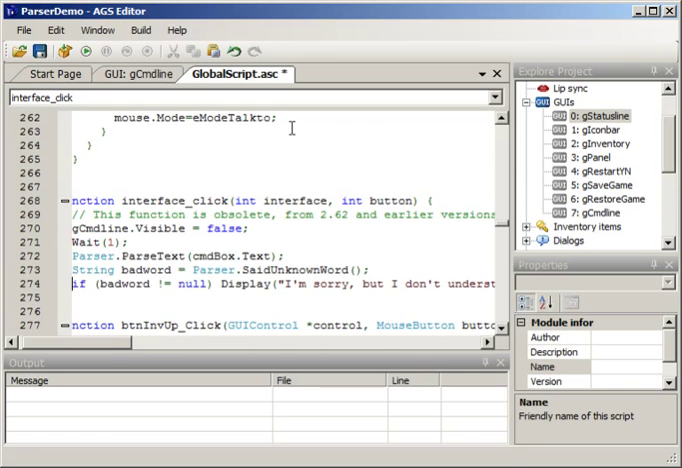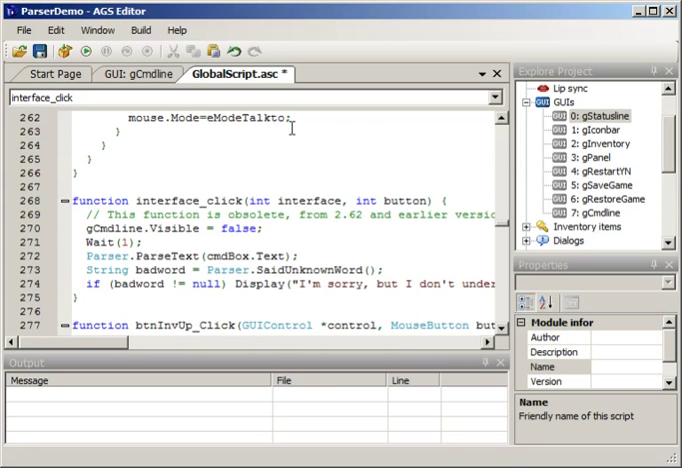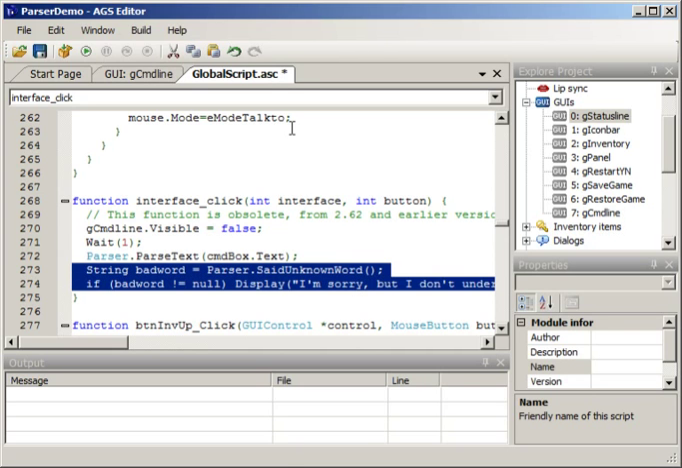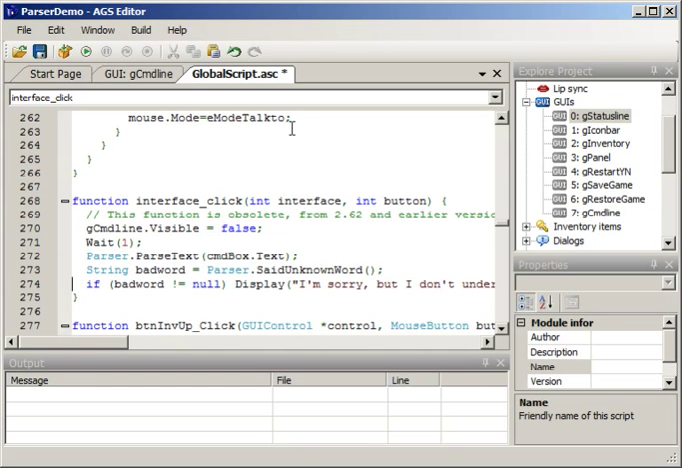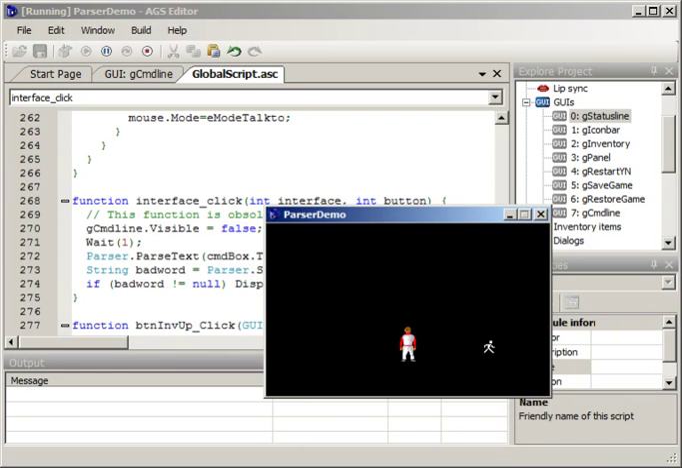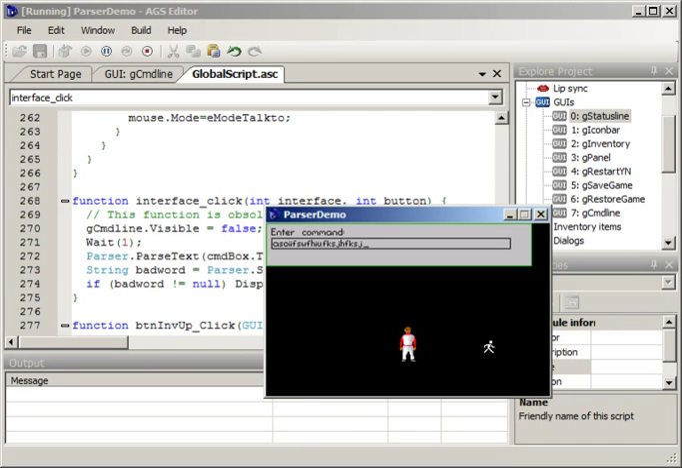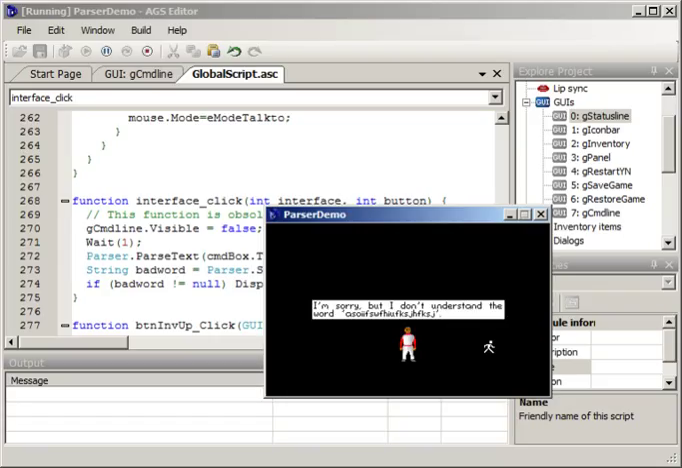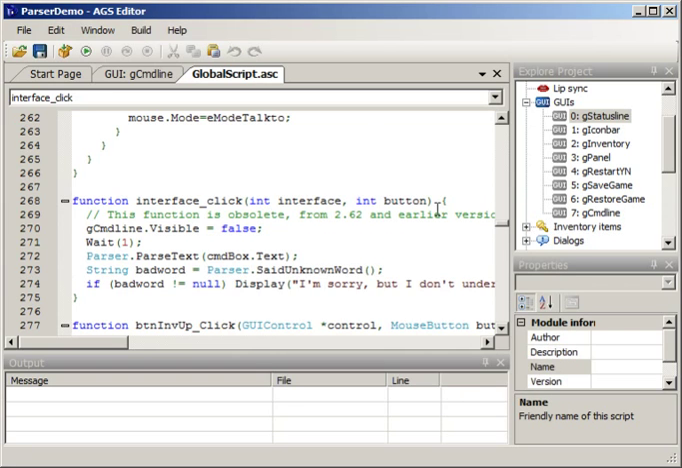So what this should do then, actually, we can try it out right now. But basically what this is saying is this turns the command line GUI invisible. It parses whatever the user typed in. If the user typed in anything not recognized, then show a message that says, I'm sorry, I don't understand that word. So let's go and test this out. Let's go ahead and run the game. And I'll go ahead and type in some gibberish. Aha, it works. I'm sorry, but I don't understand the word, the thing that I typed in. Okay, good. So far, so good.